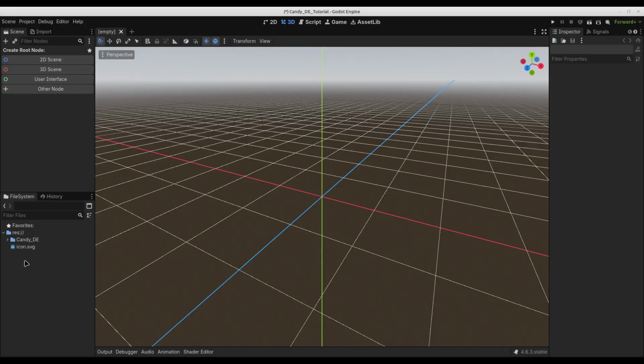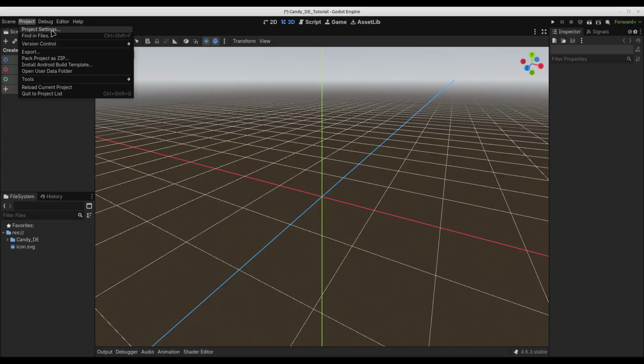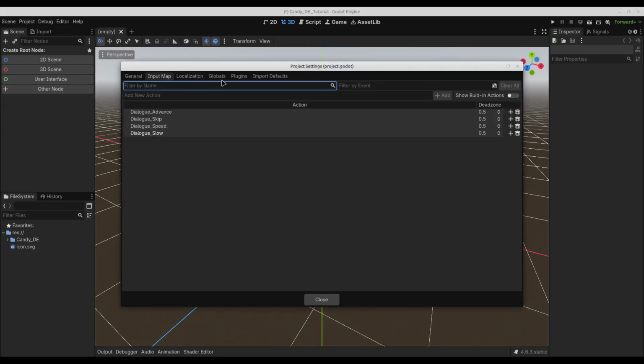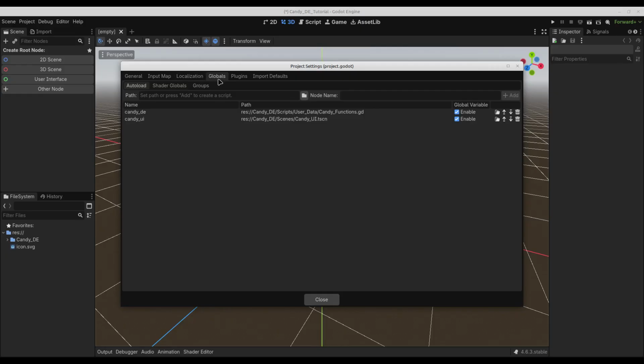As I mentioned earlier, it merged the first install folder into the CandyDE folder. It also did two more things. If you go up here to the Project tab and you click Project Settings, and you go here to the Globals tab, it added these two autoloads. And if you're a beginner in Godot, an autoload is a script or scene that is always present, always loaded, so you can access it at any time. We'll talk about these two things later in more detail.